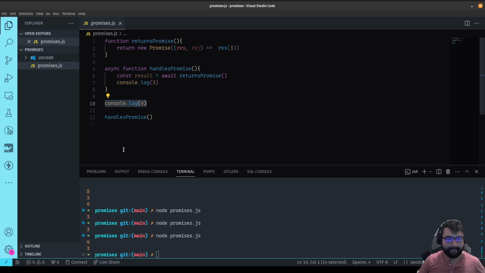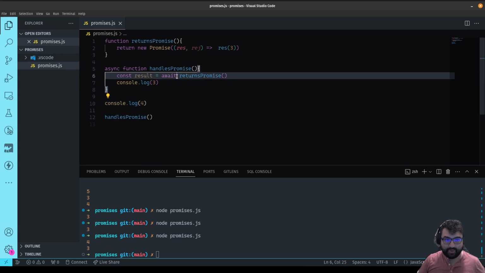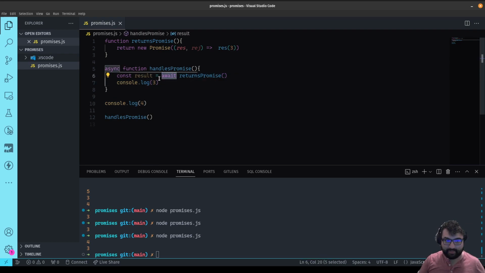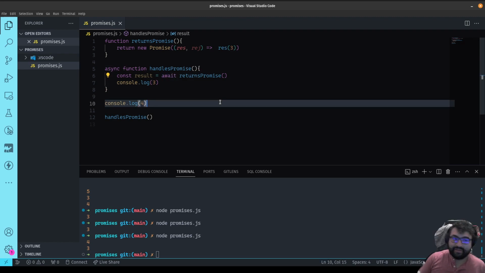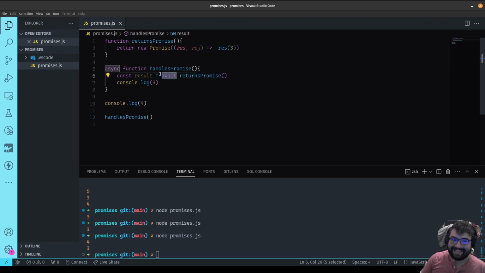So at the end of the day, when you're using async await, you're still just working with promises and doing .then. The only difference is that the await replaces the .then. It just makes it look nicer. It makes it look easier. You're still doing the same thing. It's the same thing as me doing the .then.